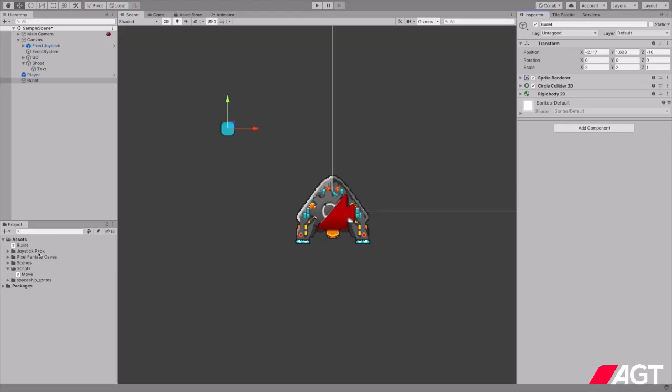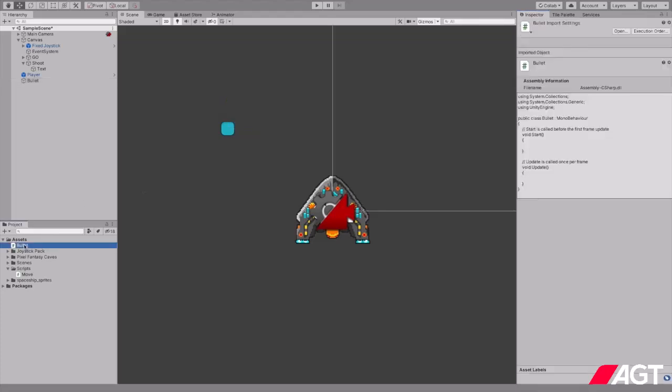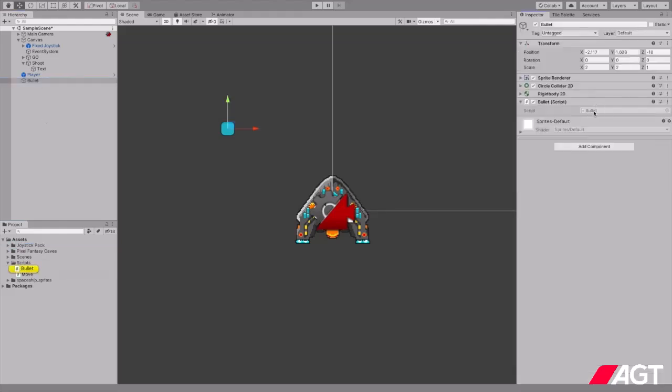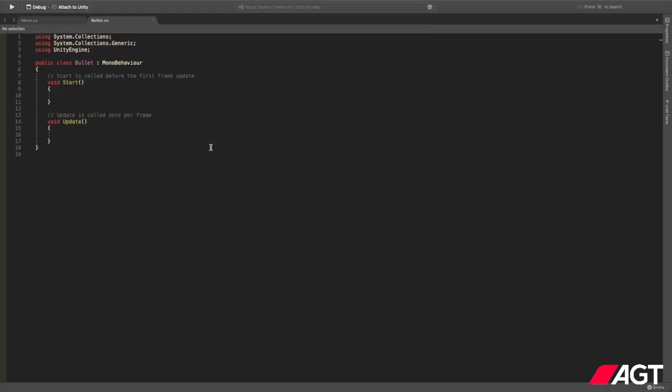We have a new bullet here. So to keep the project organized, I will drag this new script to the folder with scripts. And again, choose the bullet, hit the script to open it up in Visual Studio. And for the bullet, we want to specify the speed, and we need to connect the rigid body of our bullet to this script. And that's all for the variables we need.